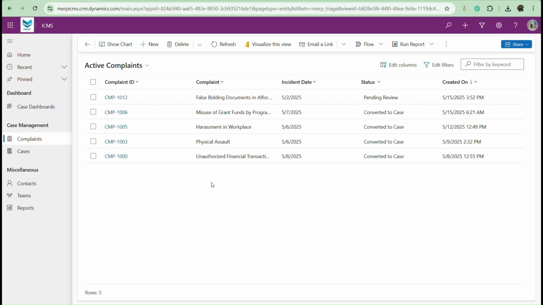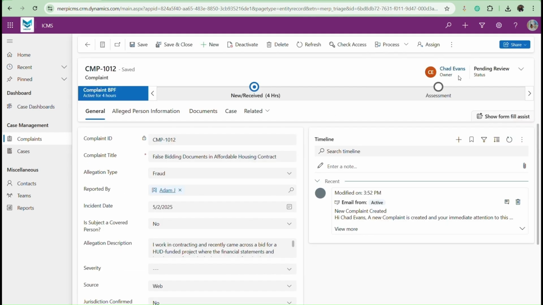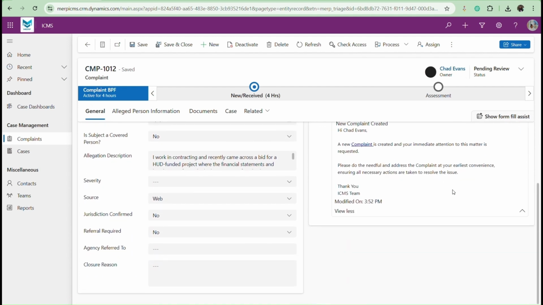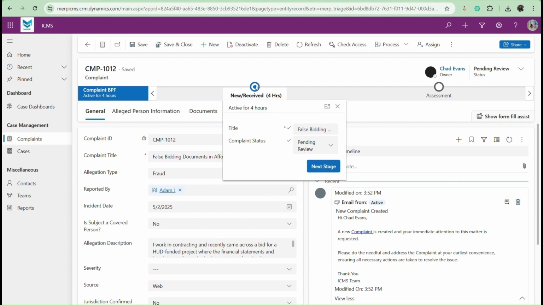The system automatically generates a complaint record in the CRM system and assigns it to the case intake manager, Chad Evans. Chad receives an email notification and logs the action in the timeline for tracking. In the complaint record, Chad moves the business process flow from new/received to assessment and updates the status to review in progress.